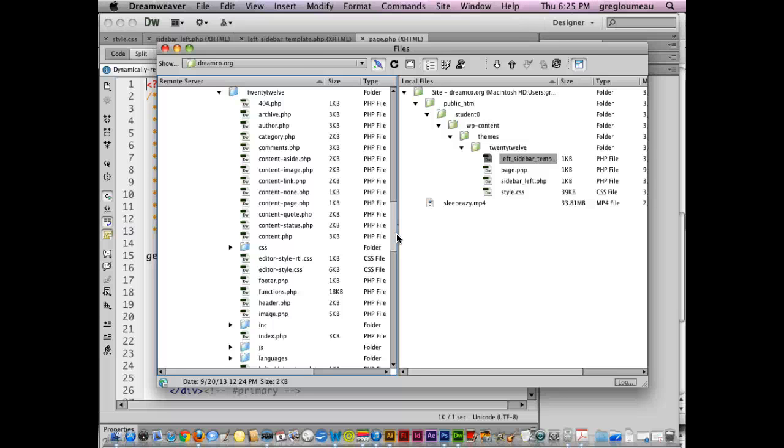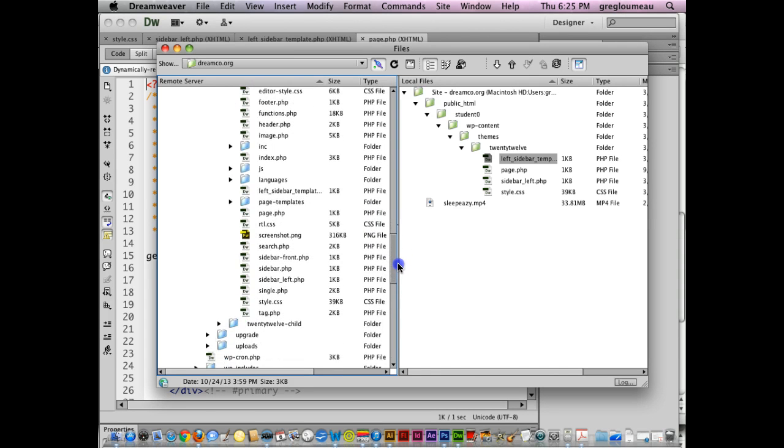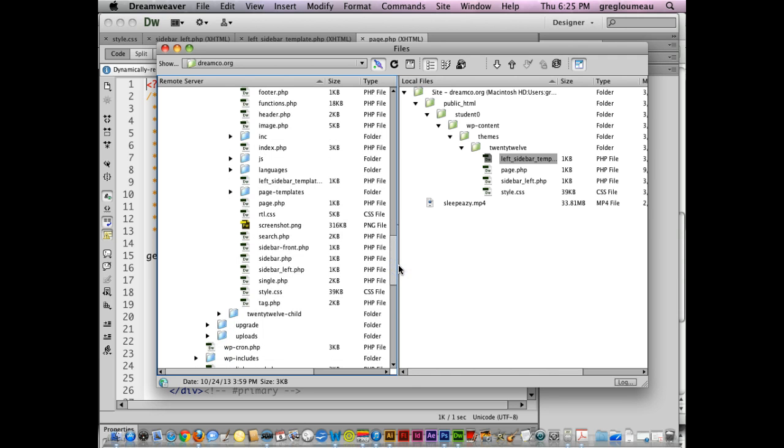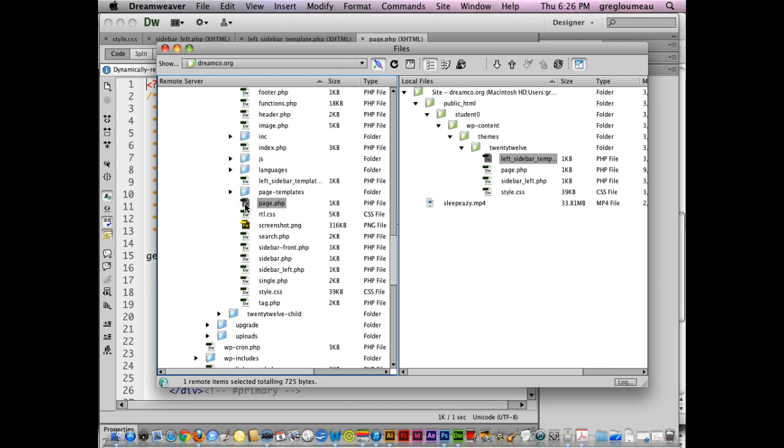So you should see files that look like this. Now, if you scroll down until you see the page.php file, it should be right under a folder called Page Templates. If you click the arrow next to the folder called Page Templates, you'll see that inside there are the two other main templates that get used with this theme, the front page template and the full width template. But we're not going to concern ourselves with those right now. We can close that folder. We are instead going to concern ourselves with this file called page.php.